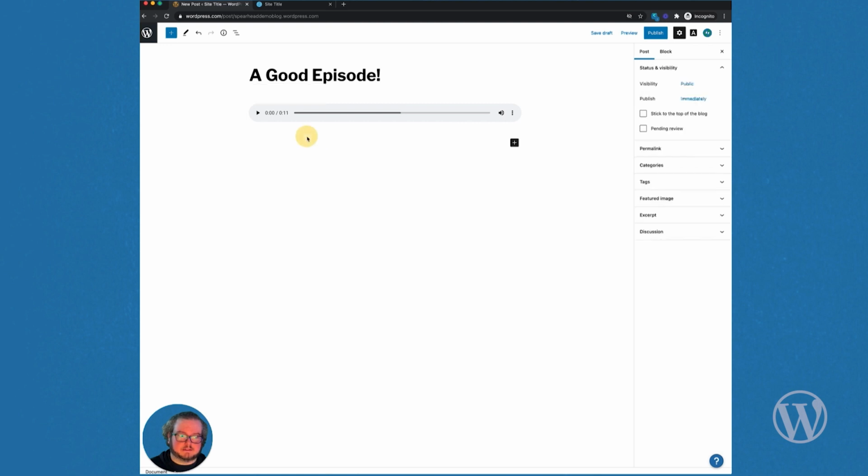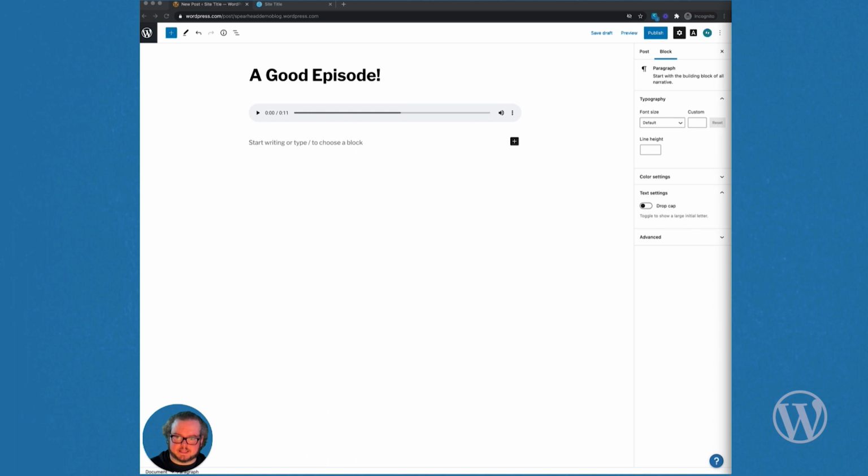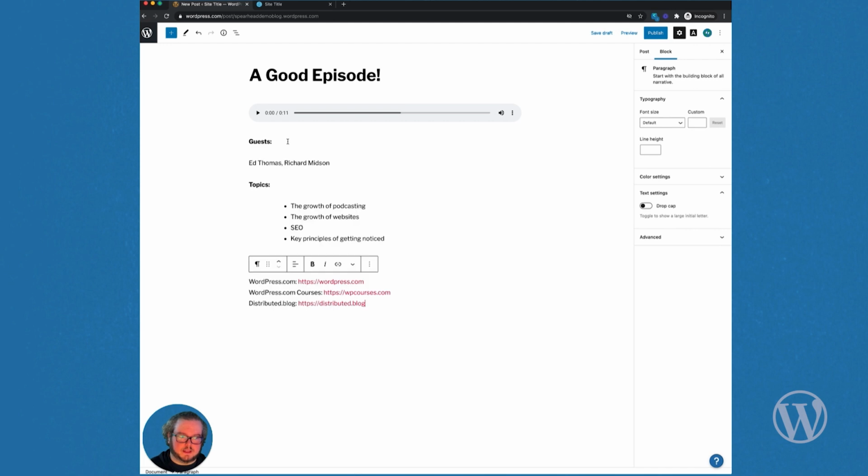Now you want to add some content for the post so that it gives a little bit of context for what you're going to do. I'm going to copy in some content that we've already written and paste it right in.